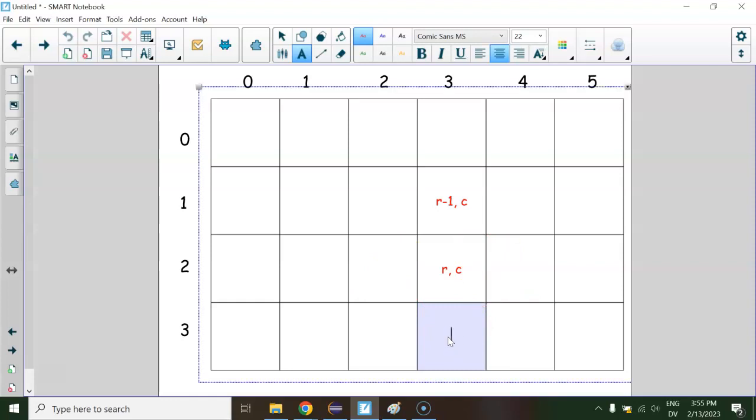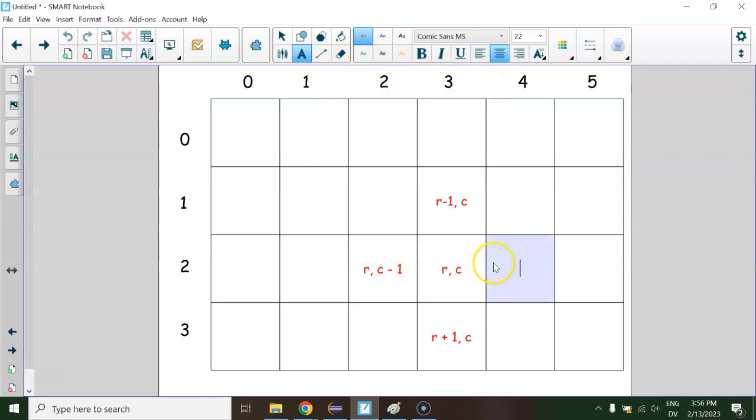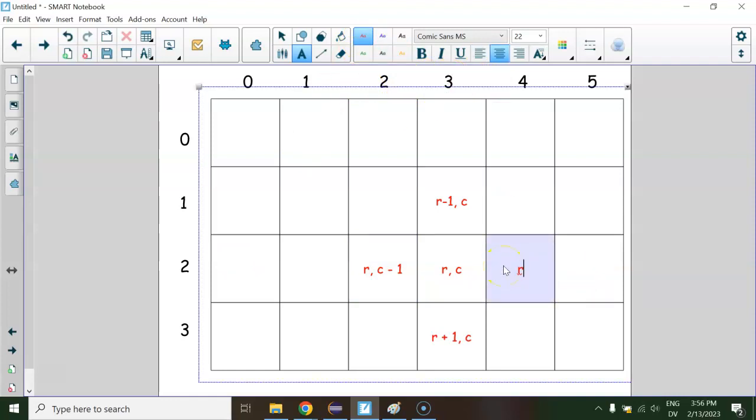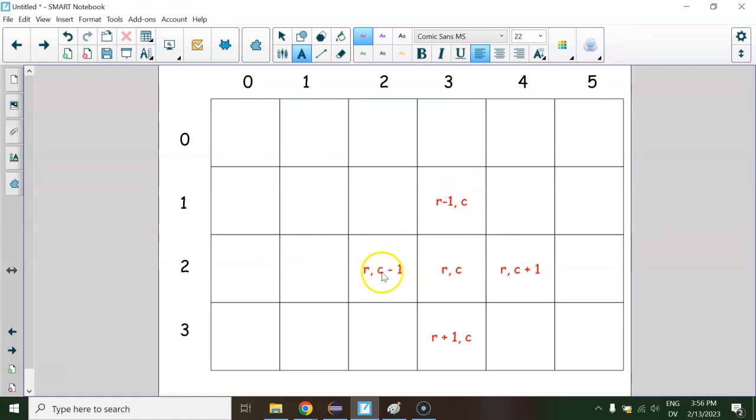Okay, but this one should be the row increased by 1 and the column's the same. Here the row is still 2, still the same, but then the column would have decreased by 1 because we were in column 3 and now we're in column 2. And then the last one here is same row but column up by 1. Okay, so when I sum, I'm going to sum these 4 spots.